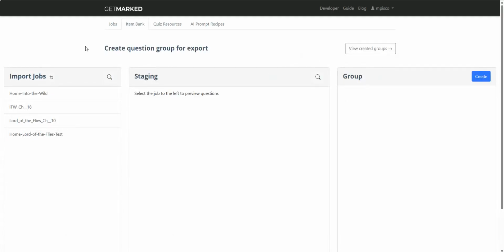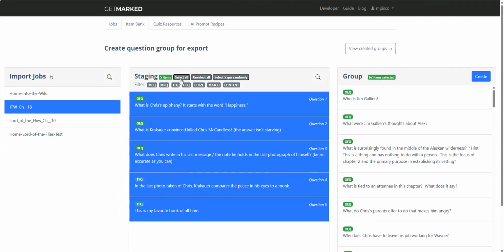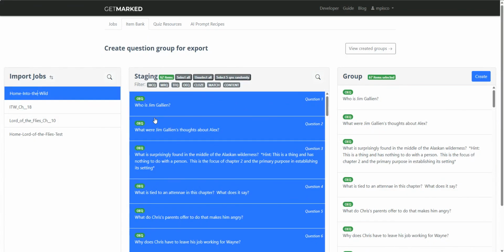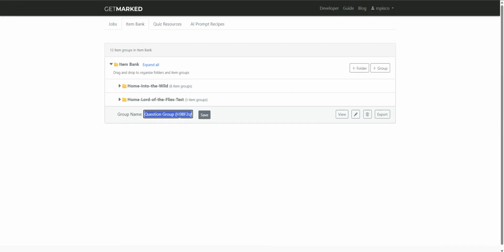After creating a job by uploading an assessment, we're now going to have a jobs list on our item bank page. Here we can click on assessments that we've brought into Getmarked, choose the questions that we want to export, and create groups. We would use this tool if we wanted to take multiple different assessments and use them as a question bank to create a new assessment. Here you can see I've selected all of the questions for this assessment, which was Into the Wild Chapter 18, as well as the Into the Wild quiz. The next step would be on this screen with my 67 items selected to click on Create. Here I can make a new group name, which I could then view, edit, and export as an assessment.